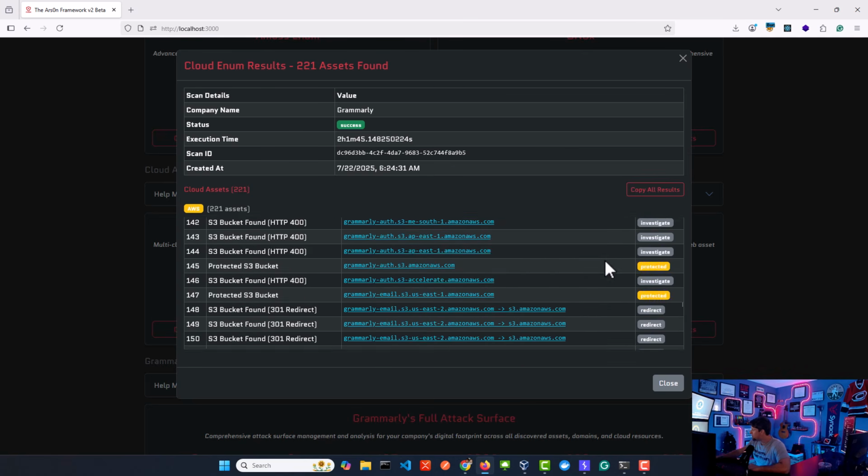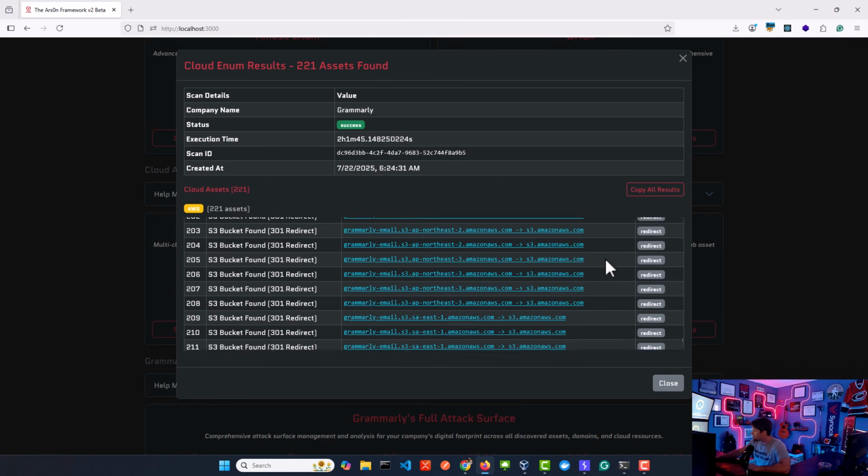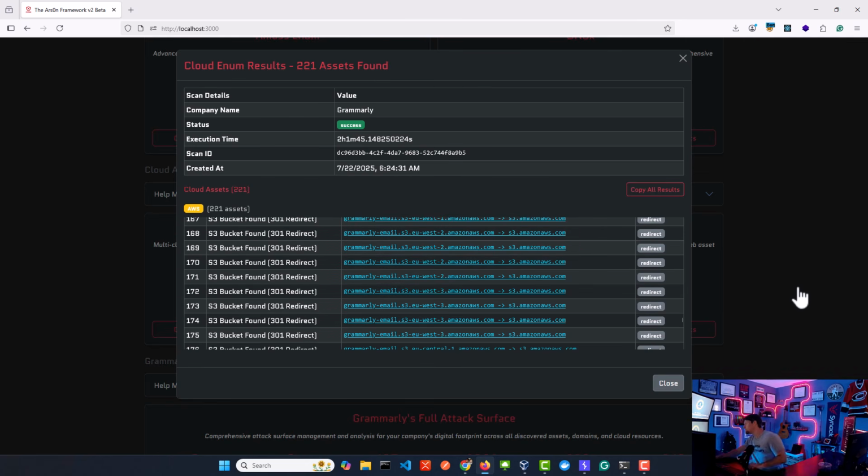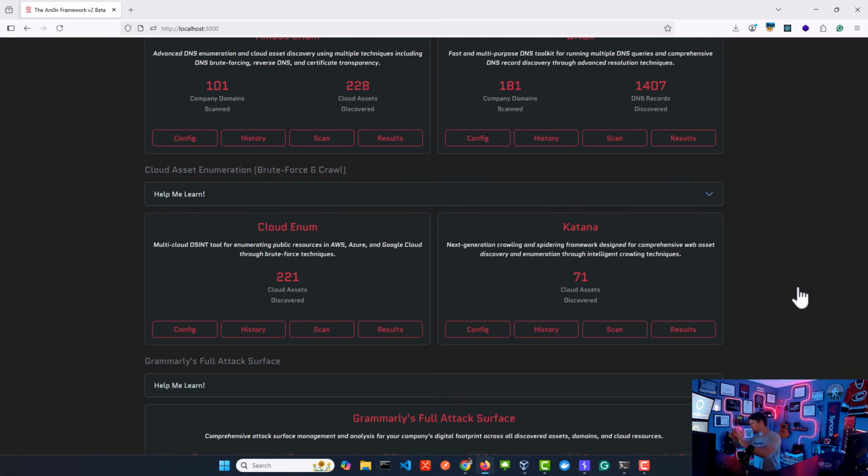Protected. If it's open, it will tell you and it will list everything out. I don't think we have any of that there. So yeah, got some good results there. It'll also show any Azure and everything that you find. And then we also have Katana over here.